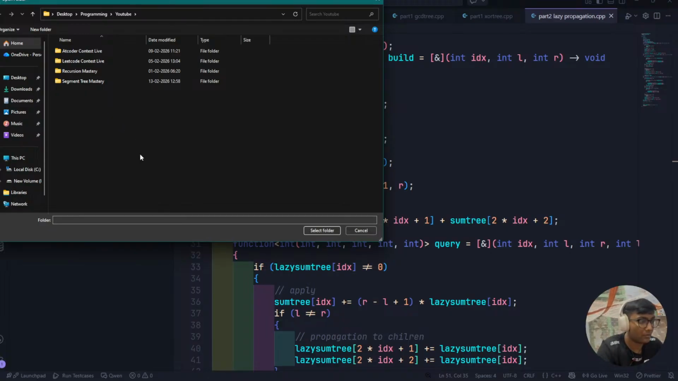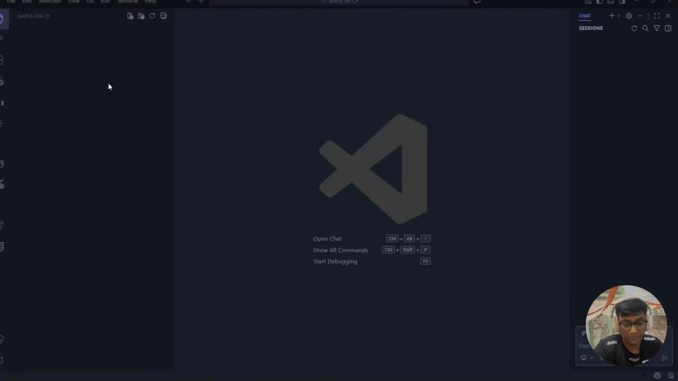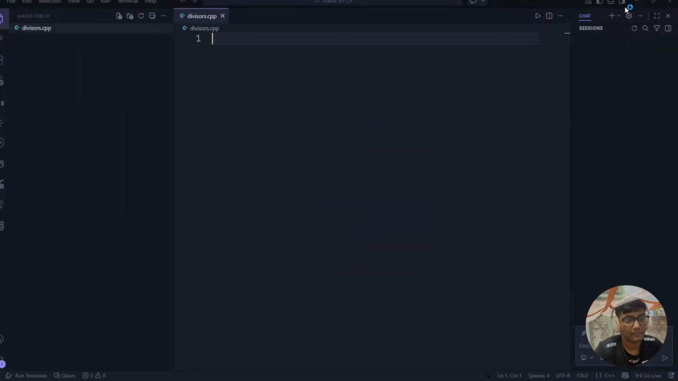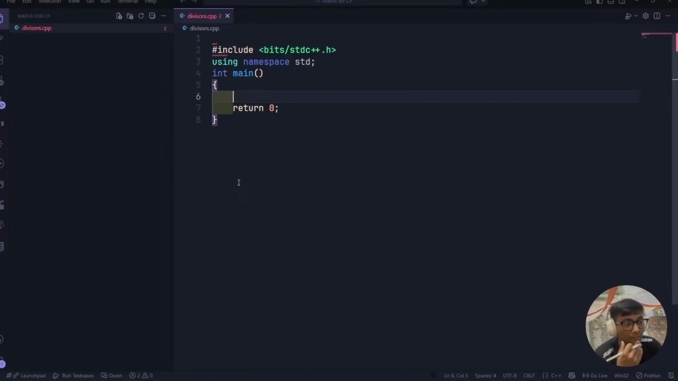Let's make a new folder called maths for CP. Let's go to that. So the first part is called divisors. Okay, let's start with the basic template. So this is a very simple basic template of C++ code.